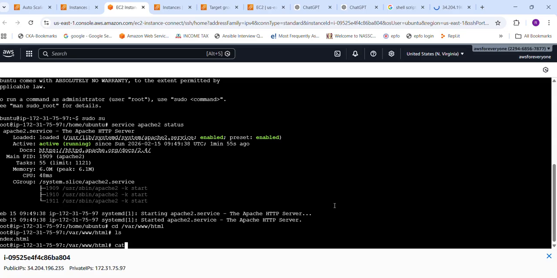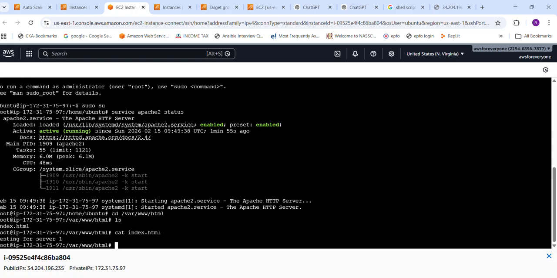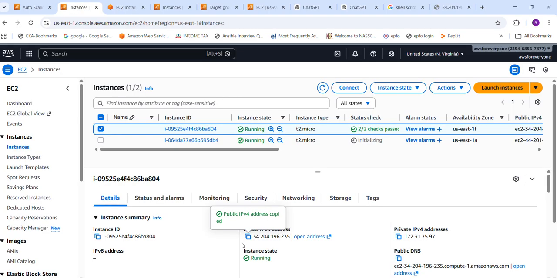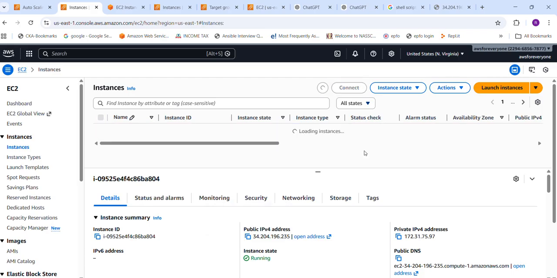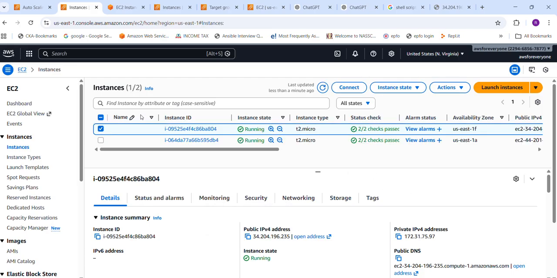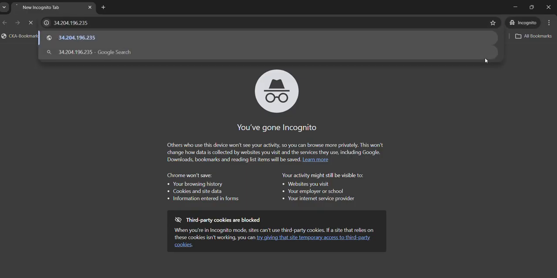Okay, let's see now with the tap HTML. And if I just look at the text, testing for server one, it should come up. I think it will come up in some time. Okay, I think it's still in the initializing phase. Both will come up. Let's go ahead and go into the window. Let's put it here.